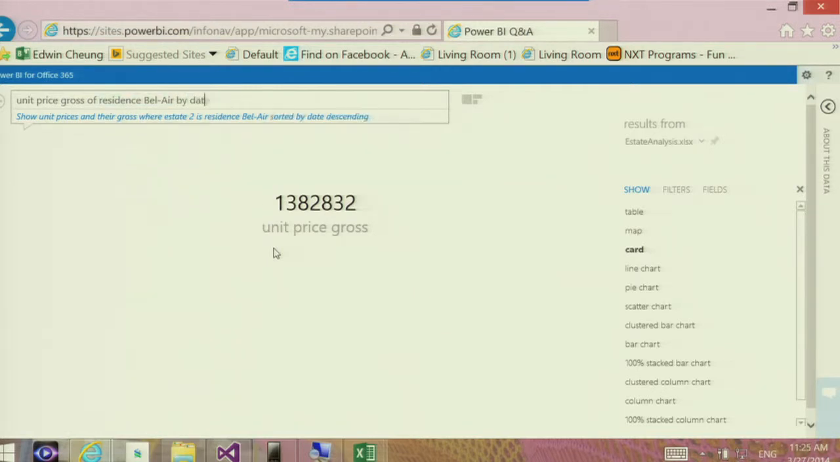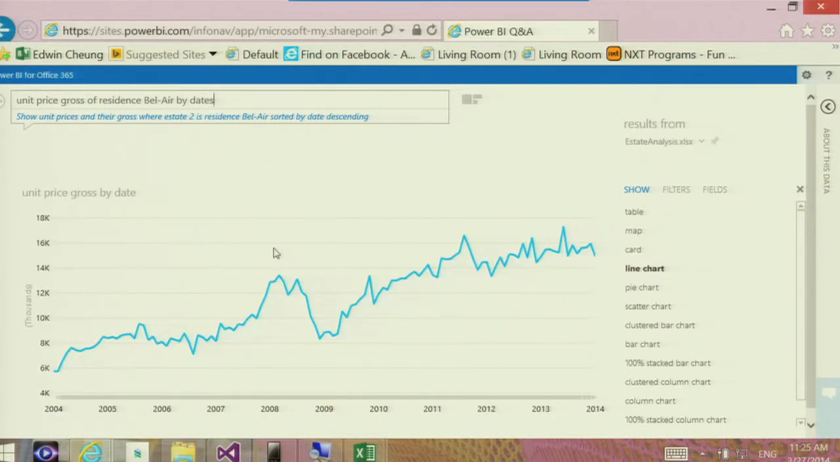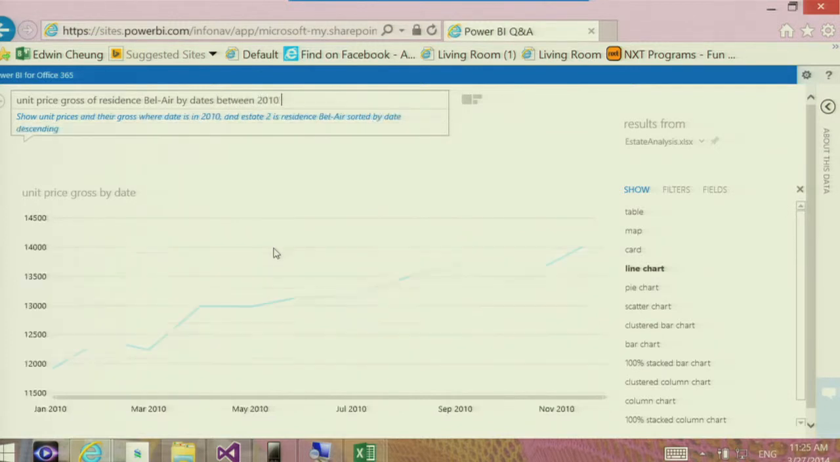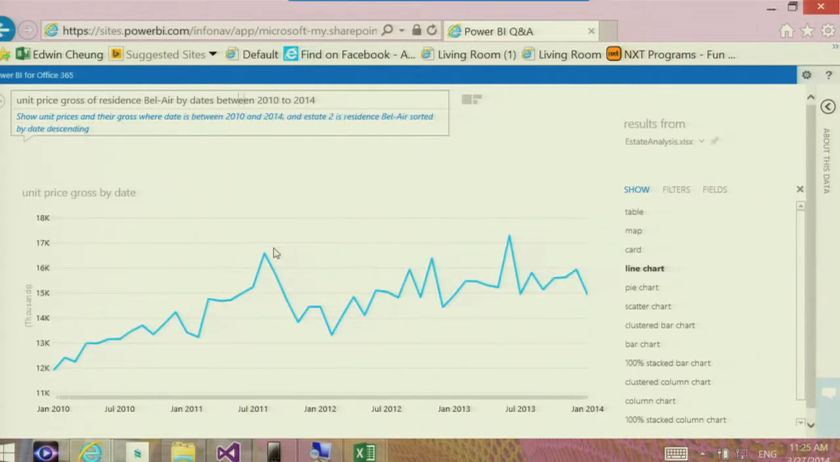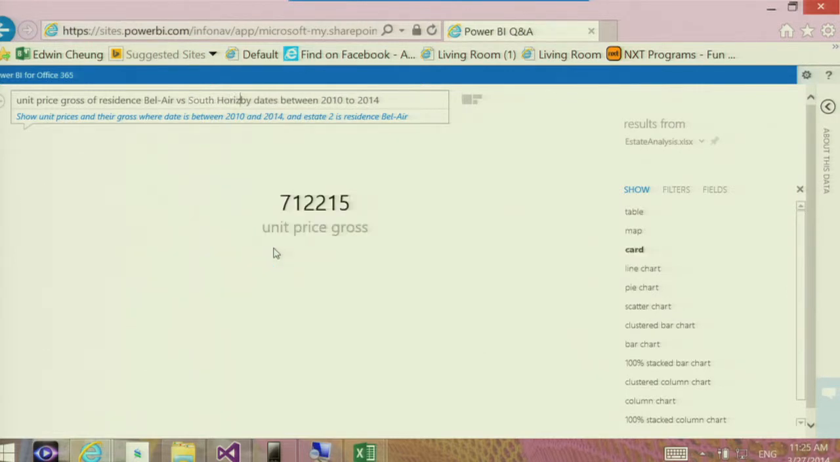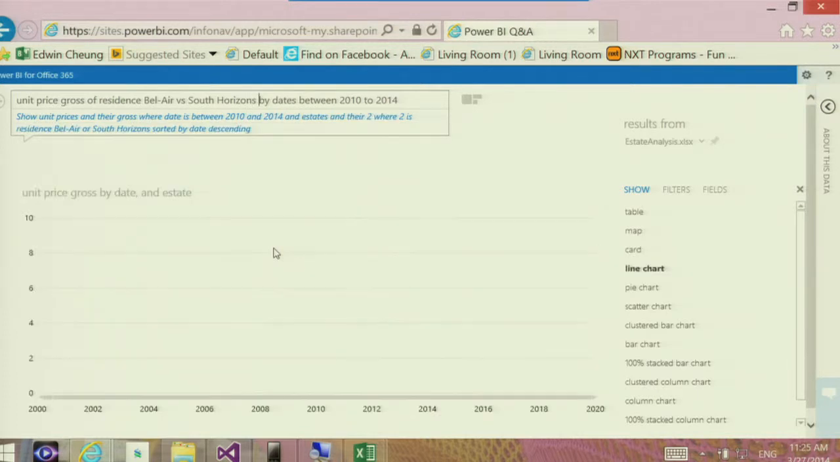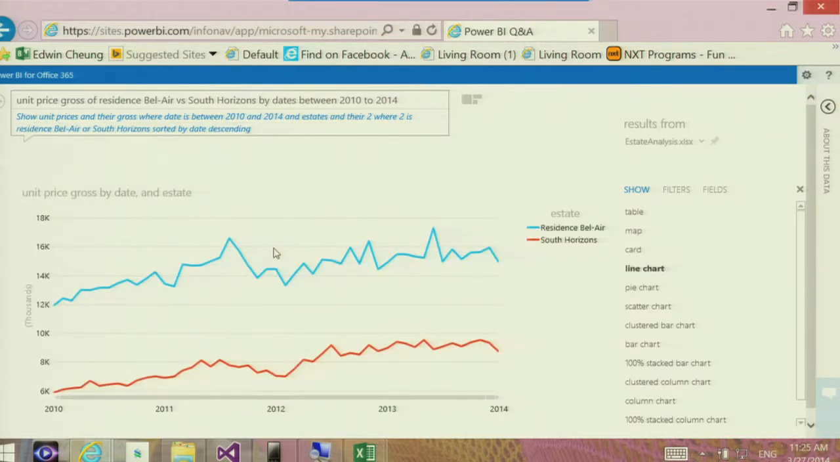By date. Show me the chart. Fantastic. It's for the last 10 years. We can make it a little bit narrower, between 2010 to 2014. That makes sure your investment decisions make sense. Comparing that to South Horizon. If you invest in here, the chart is much above the market.